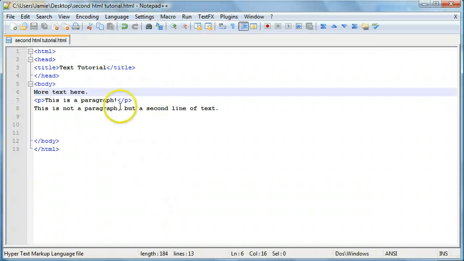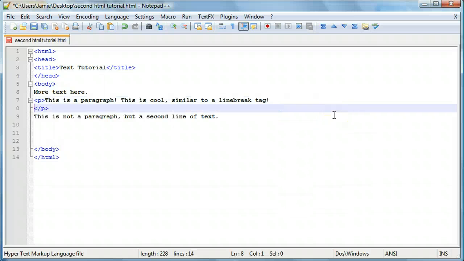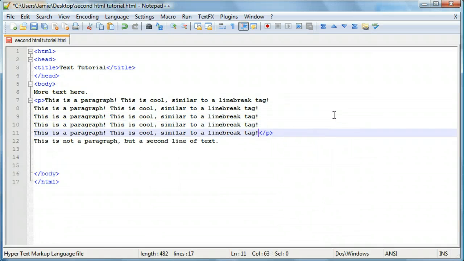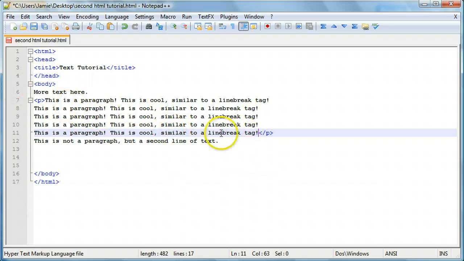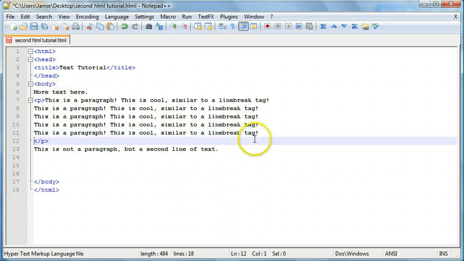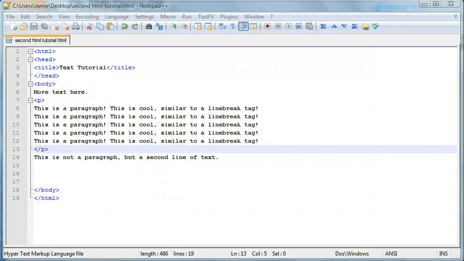So this comes in handy if you're writing multiple paragraphs. For example, this is cool, similar to a line break tag, and we take this and copy it and paste it in there a couple times. A cool thing about paragraph tags, or basically any opening and closing tag, is that it doesn't matter if it's underneath something or right next to it, it still has the same effect on anything that's inside of the tag. So we'll just keep it between these two tags just to make it look organized. Anyway, this will show you how it works here.